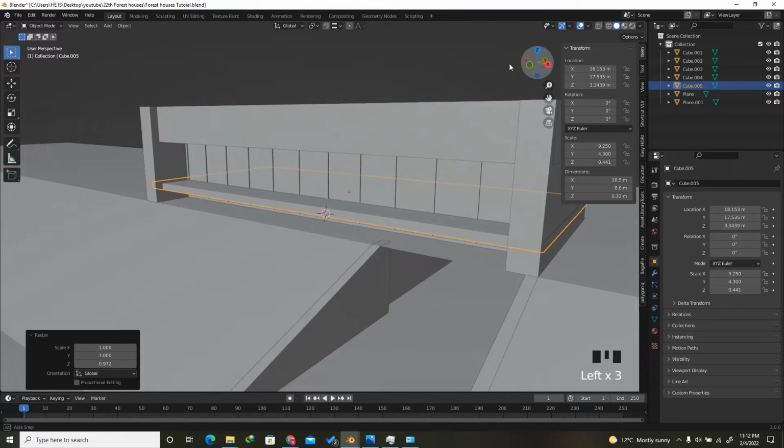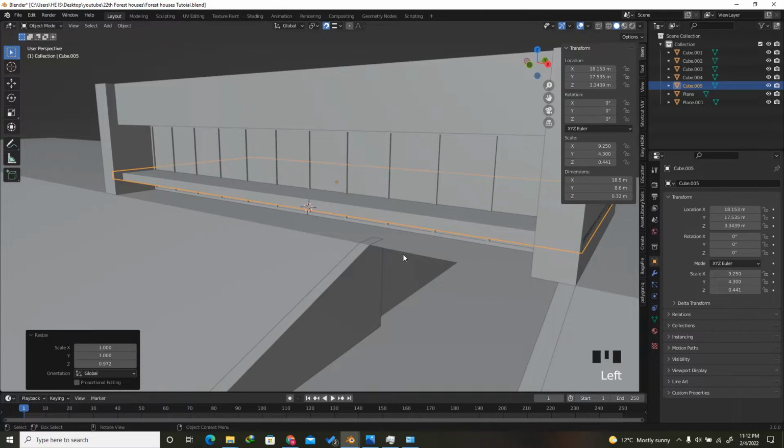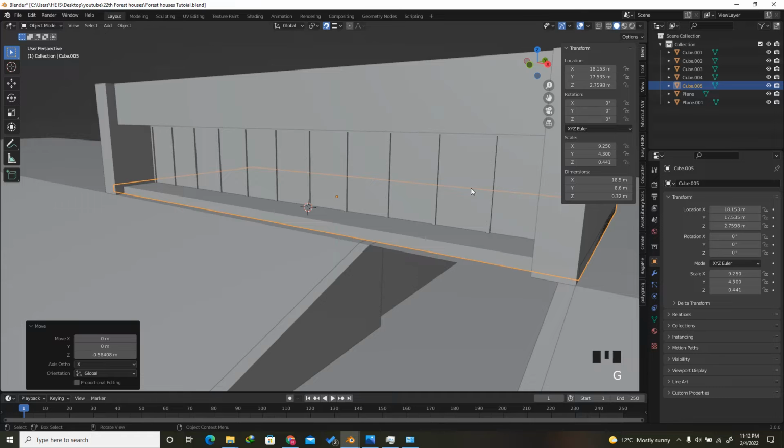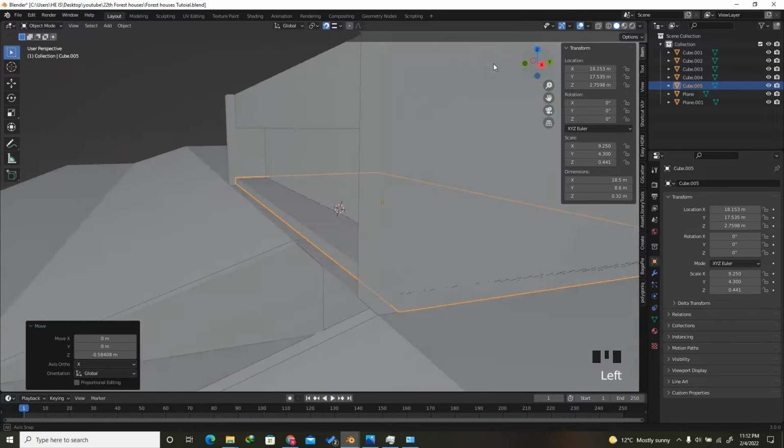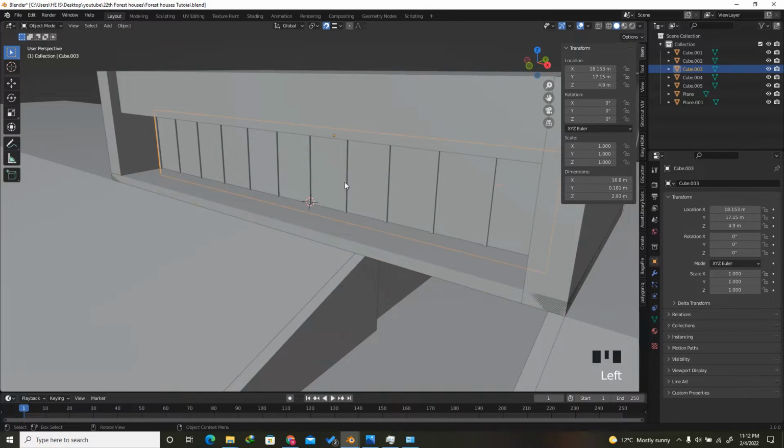Let me deactivate this extreme mode, and then press G Z. But let me activate this snap, press G Z. Maybe something like this will be good. Yep, and then again G Y, something like this. And let me select this one.